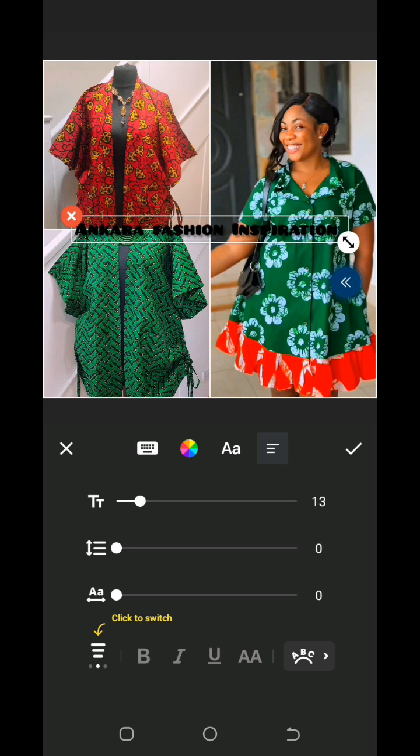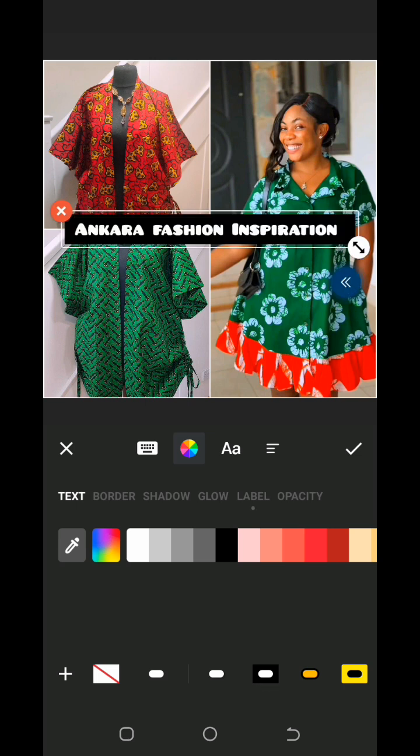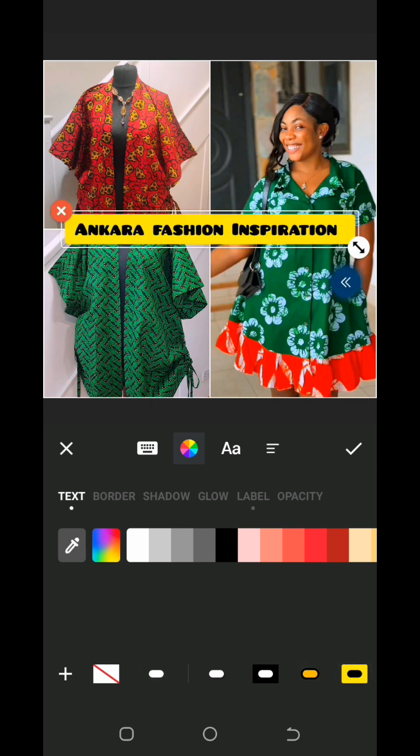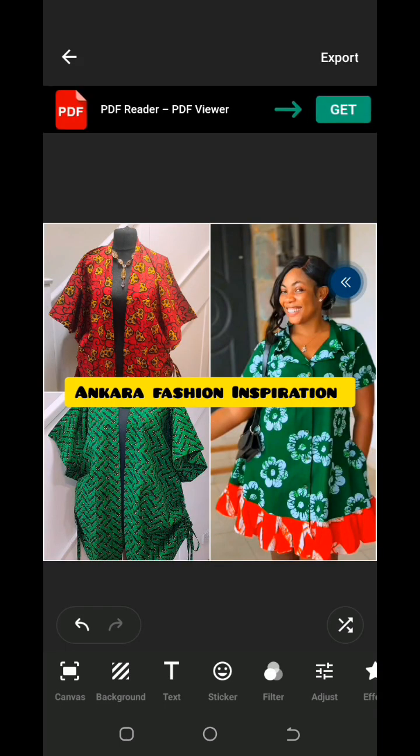We reduce the size, those 2 T's. And when we click on the color sign, it will give us the fonts that we need. You can use this one. You can just play around with them. Choose the one you like and go for it. You can use this one, you can use the other one. They are all nice. Just make sure it is bold. Anybody that sees it will be able to read what is on your screen.